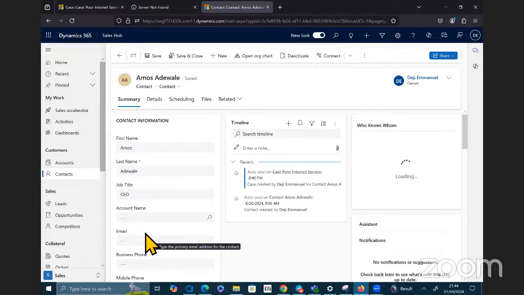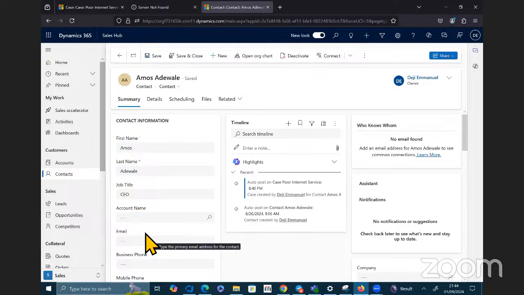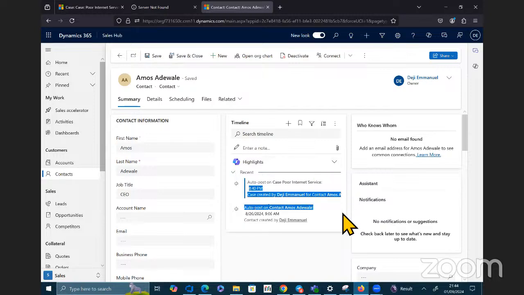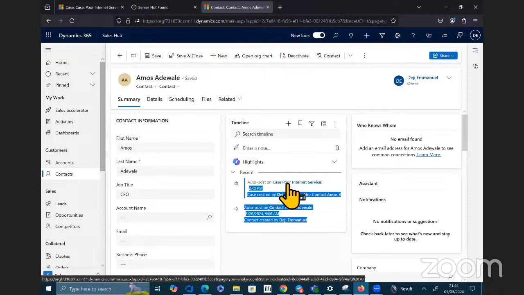To see the activities, you can see the timeline on the right. Can you highlight that for me? Yes, exactly. You can see that it is there as recent activity. You can see the time, who created it, and what customer it was created for. You can click on it to go into that. And if there's an email already created and sent, you will see it as well. So this is one way.